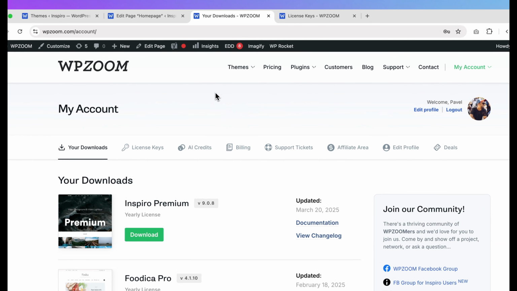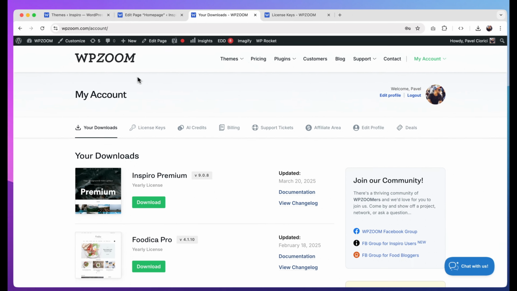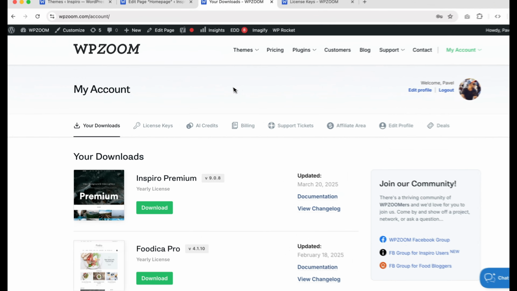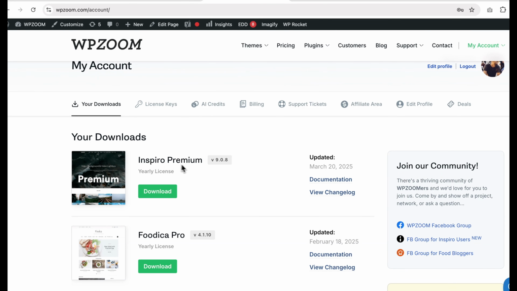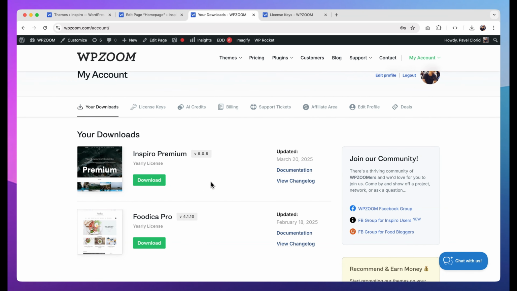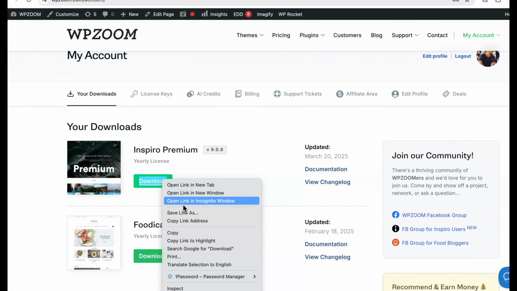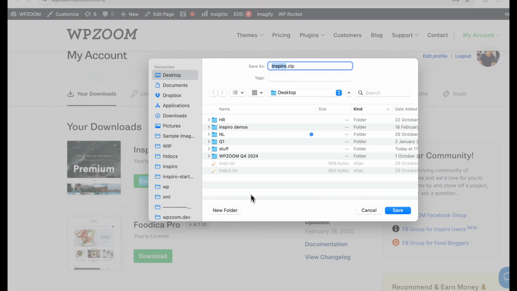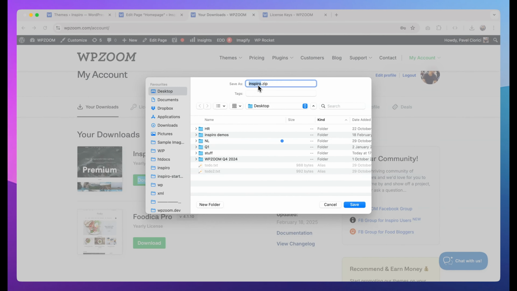First, you will need to download the zip file with the premium version of the theme, and you can do it from the My Account page on our website, wpzoom.com. Just go to this page and find the Inspiro theme in the list with themes and other products you purchased, and click on the download button. Just be sure it's downloaded as a zip file. You can right-click on the download button and click Save Link As. You can choose the location where you want to save the theme. I will save it on my desktop.